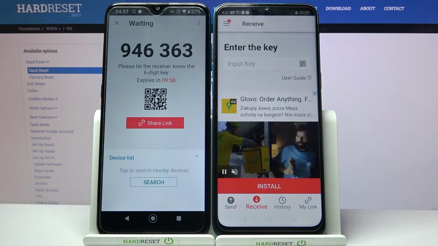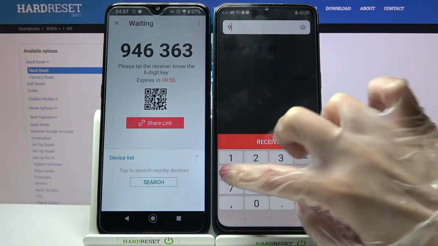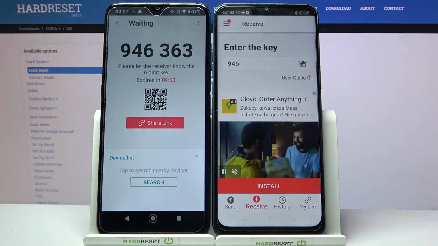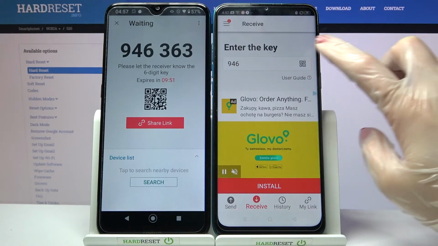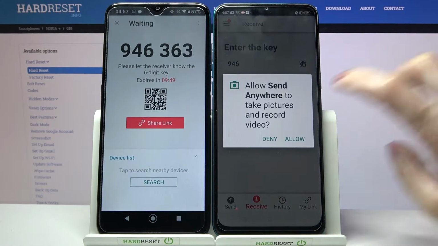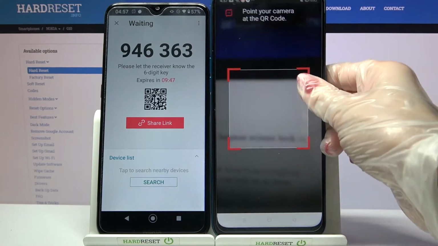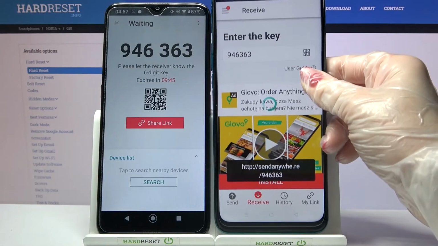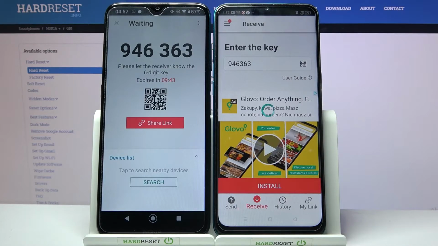From here we have two ways to connect. You can input this key over here and tap on receive or scan QR code. If you want to scan it, click on the scanning icon on an Android, tap on allow and point your camera at the code. Now we need to wait.